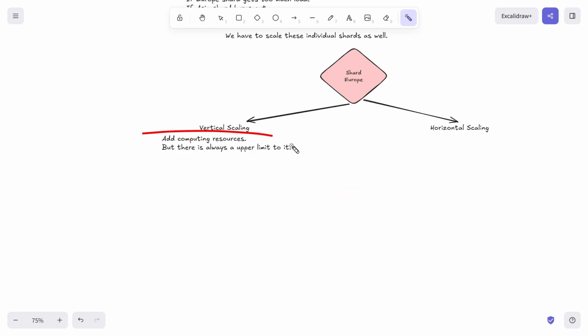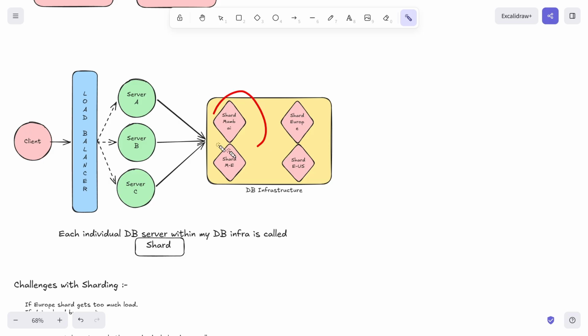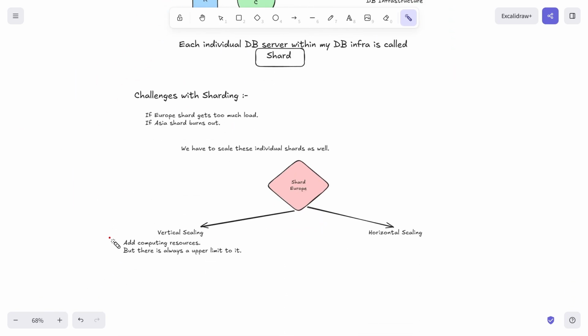We can add computing resources, and if your complexity is not that high, you can go for vertical scaling, right? But there is always an upper limit to it. And again, if you create a new shard, suppose earlier you had a 16 core machine, now you rented a 64 core machine. So now you have to copy the data from your earlier shard to that newer shard, which again is a complicating thing, right? So we discussed vertical scaling in detail in our previous video. You can watch it there.